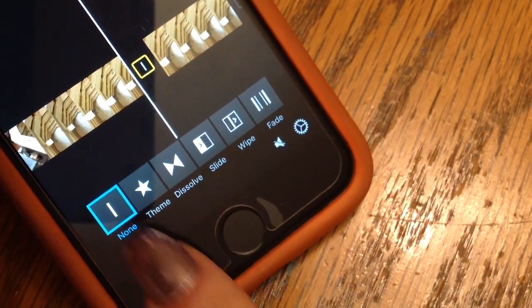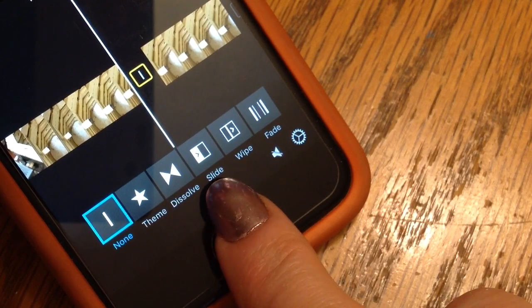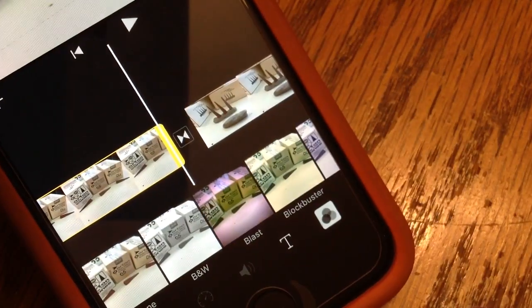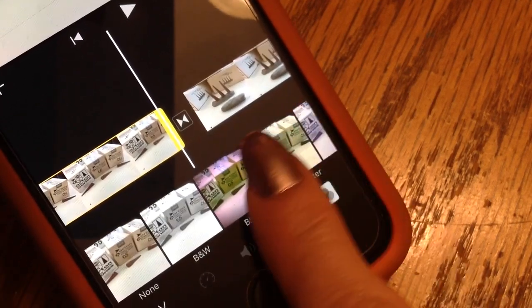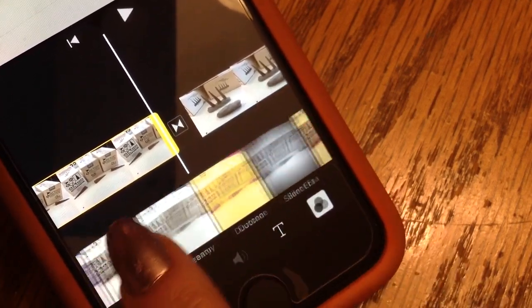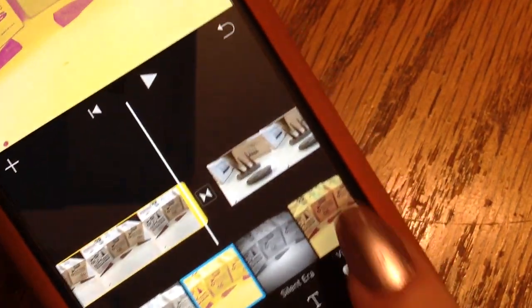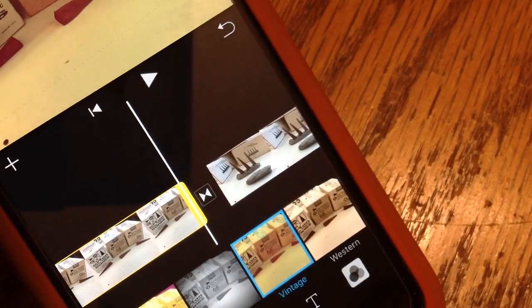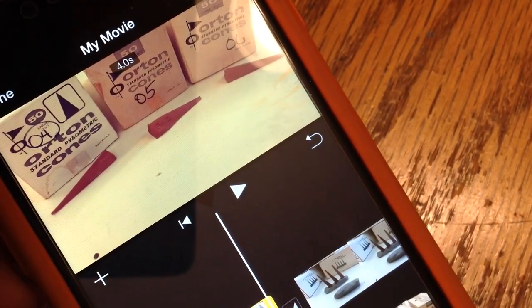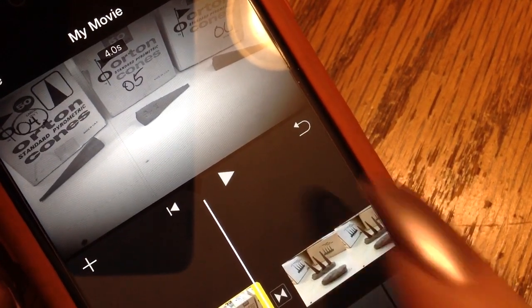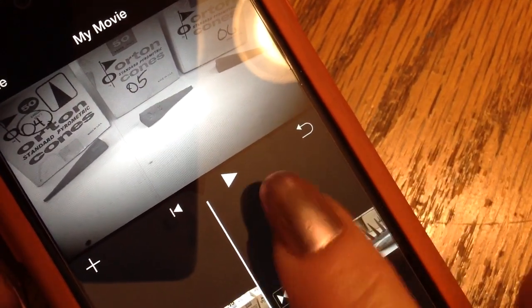I tend to use dissolve the most, but you know, all of these could be fun depending on how you want your video to look. You can also change the way the pictures look by changing the filters. So let's say we want to put some text on here, but I can't read what I had taken a picture of. I can just change it to the old-timey filter or the blue filter, and it changes the colors. Again, this is all just how you want your video to look in the end.